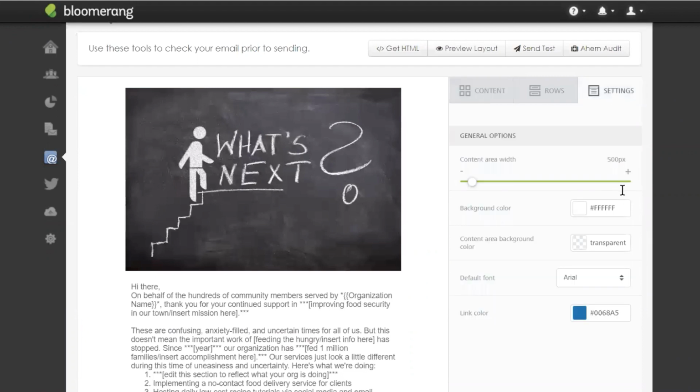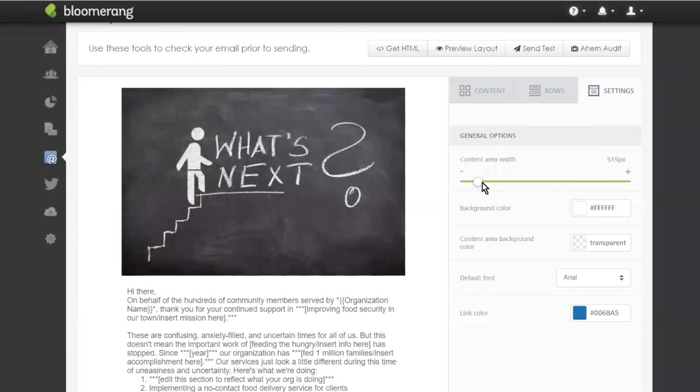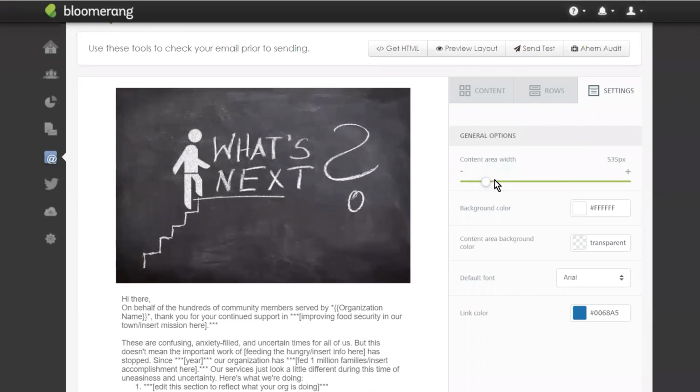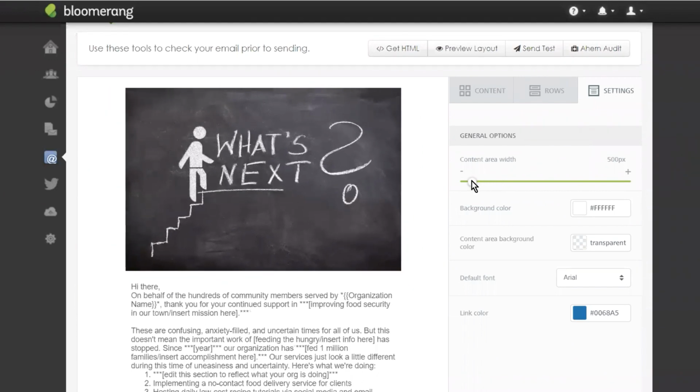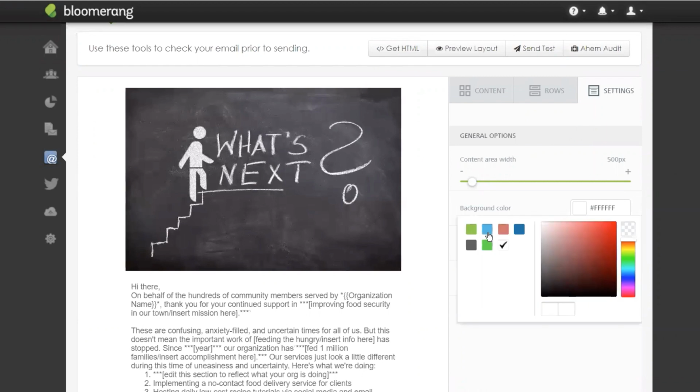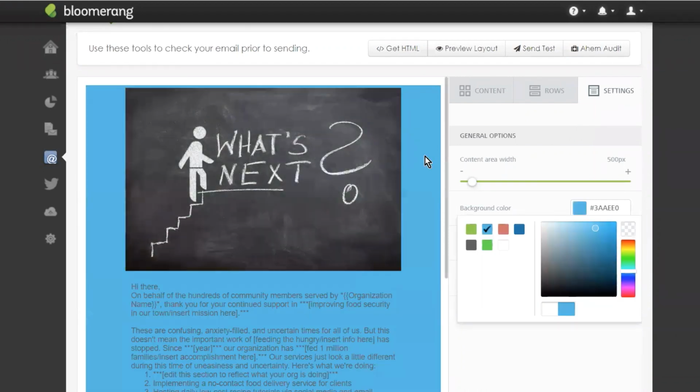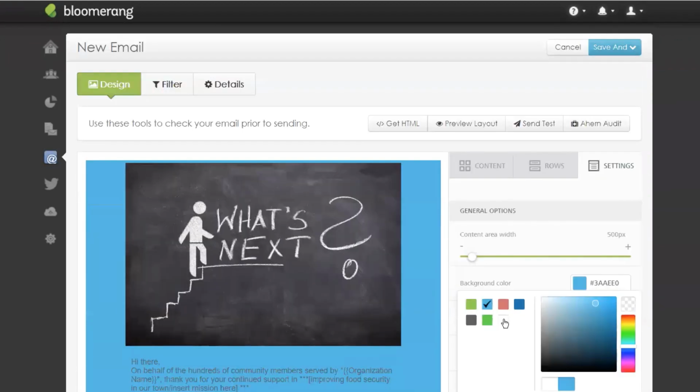These are going to be the global or just the general options for your email template. So I can adjust the entire width of my email. For this case, I'm just going to set it to 500 pixels. I can change the background color. As you can see, it's going to change the entire background of my email. I'm going to leave it as white.